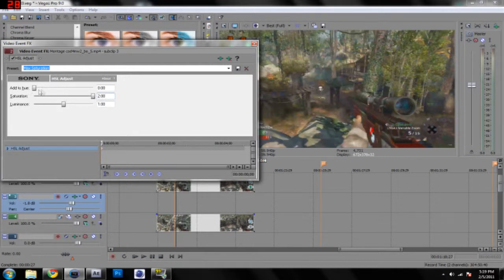Which is basically like saying it's 200%. Add to Hue, don't mess with that, that's just going to add colors to the hue, it's pretty self-explanatory. Saturation, if you drag this down, it's going to desaturate it to 0, it's going to make it black and white. If you drag it up to 1, it is going to put it back to default, and if you put it to 2, it's basically going to double. I don't know how you say this, but basically it's bringing the colors out.